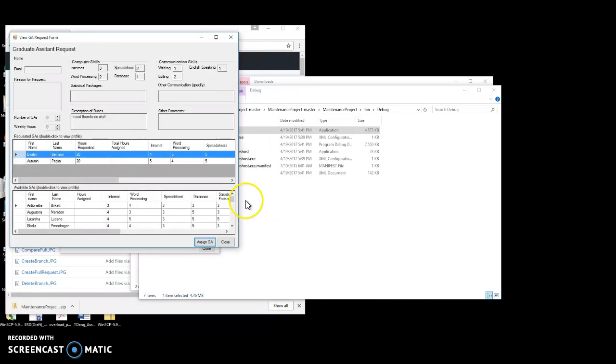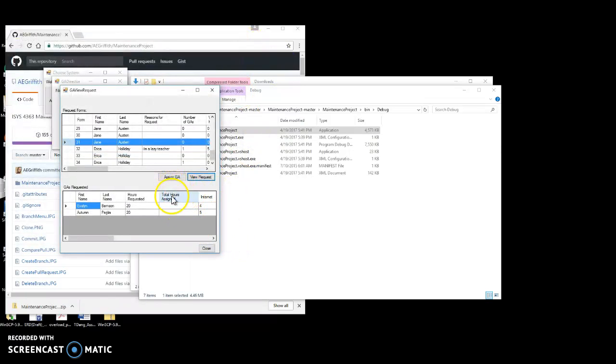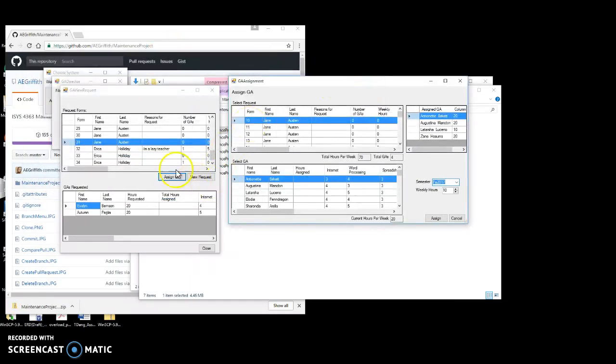So that's one of the things that you need to remember. Each student has only 20 hours available every week. And maybe sometimes you don't need to really view the request. You just want to assign a GA. You can click on the button right here. It's just going to show the assigning form instead of clicking on view request and then going the other way.